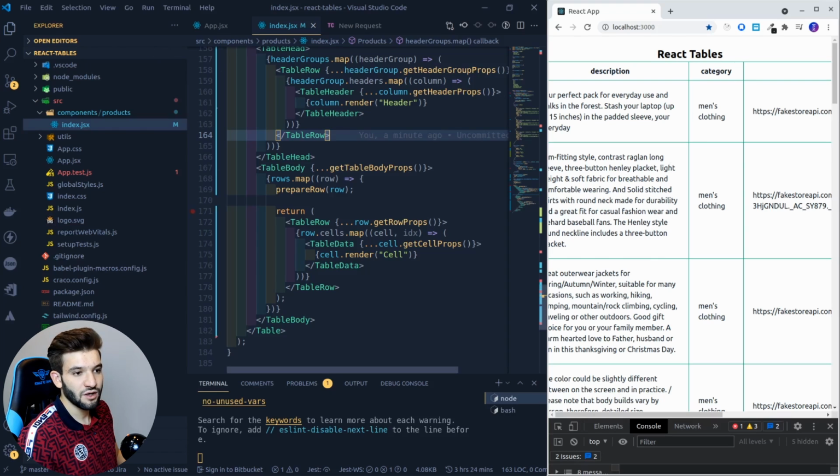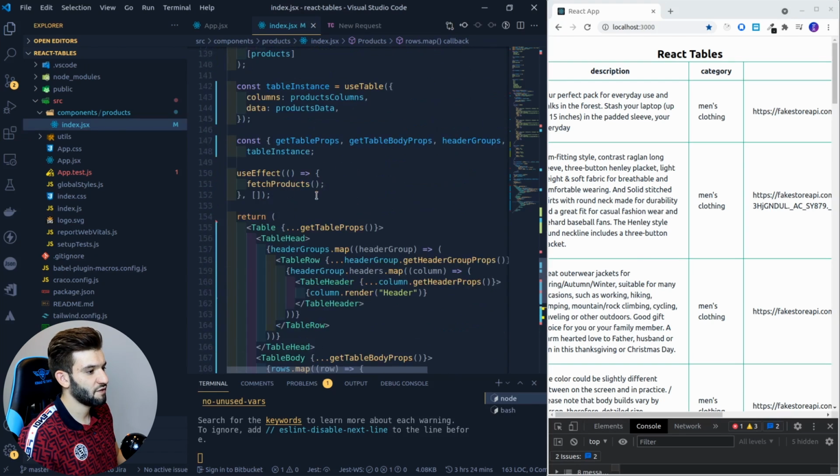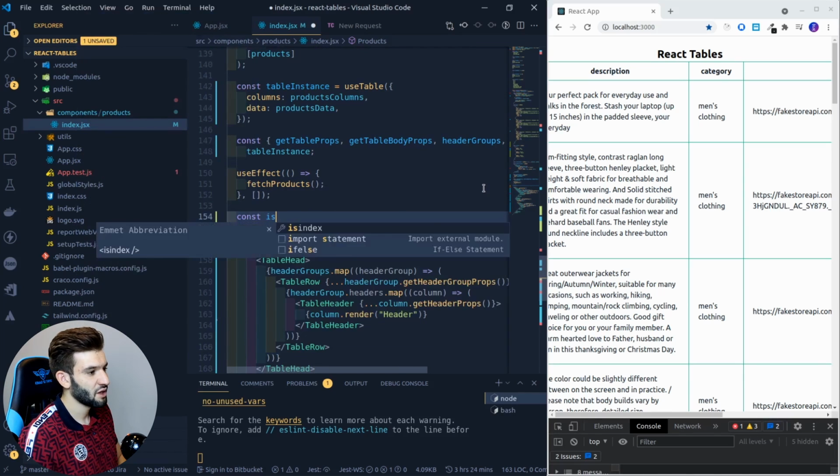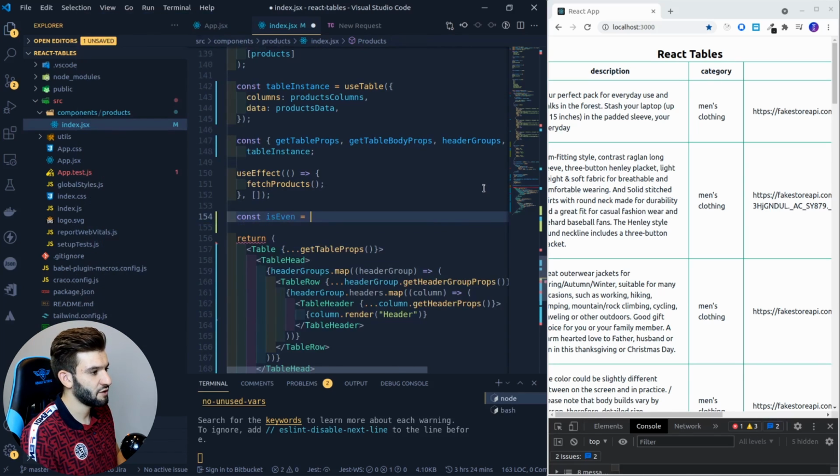So what I want here is actually a class name. I want to add a function just to double check if this is even or not, so I can show two rows beneath each other in a different color. This would look absolutely cool, just something optional, but that would be really cool. So I'm going to do isEven, and in here I'm going to have the index.